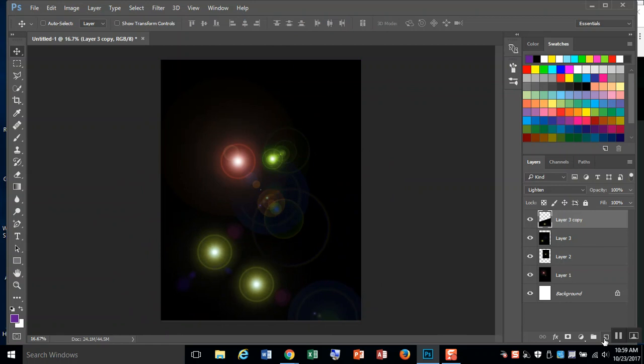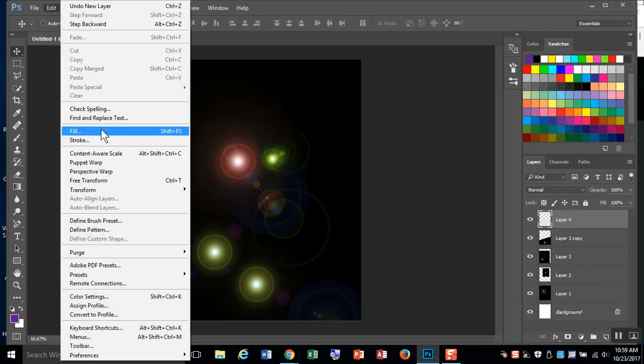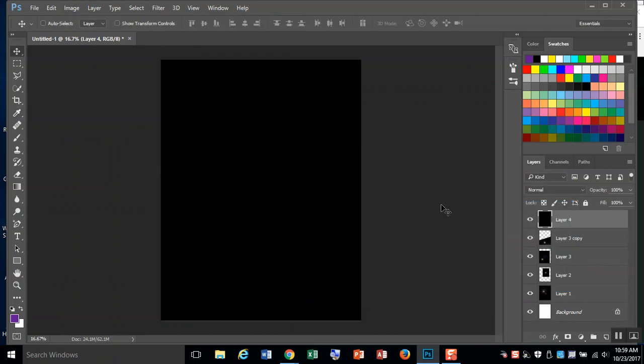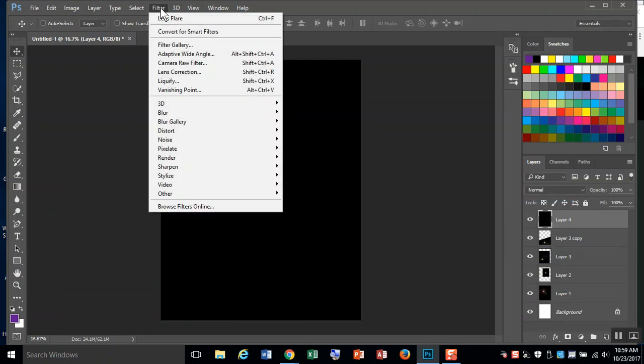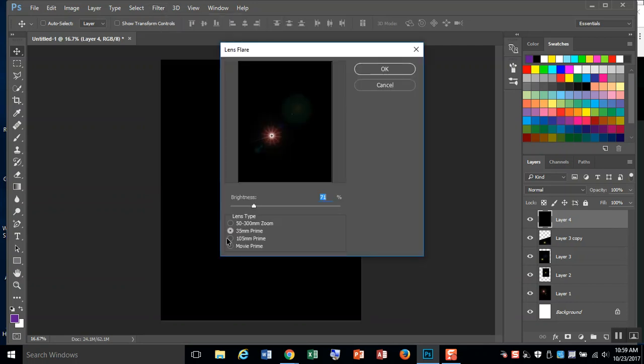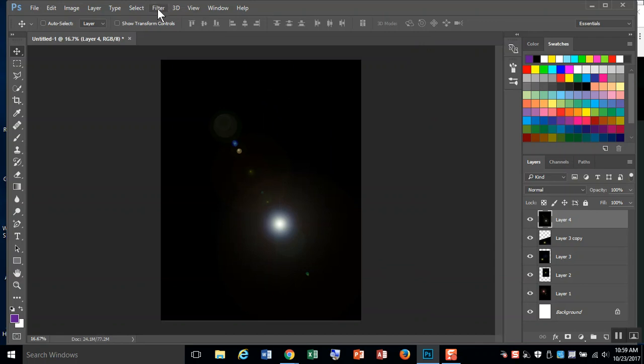Alright, I'm going to do it one more time. New layer, edit, fill, black, okay, filter, render, lens flare. I'll choose a different one. Maybe I'll move this one around and have it super, there we go, like this.